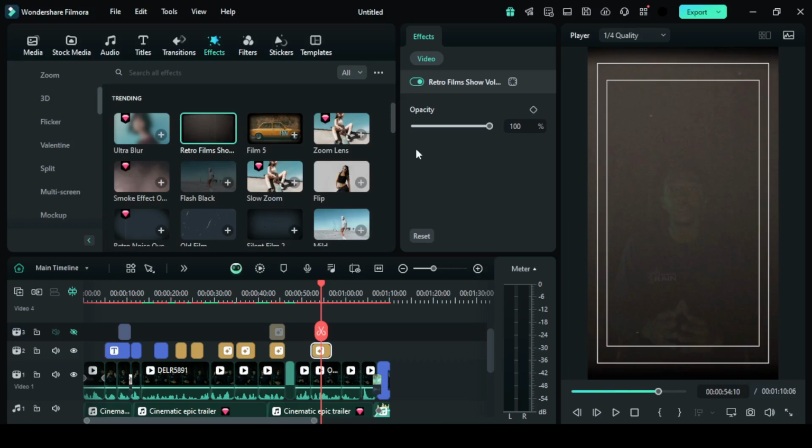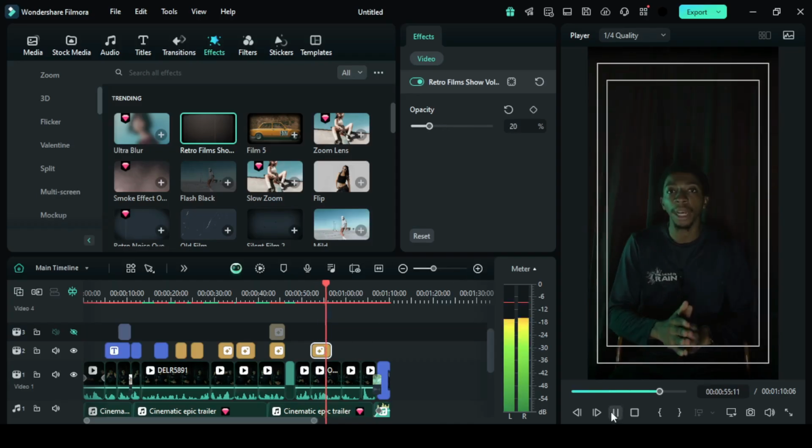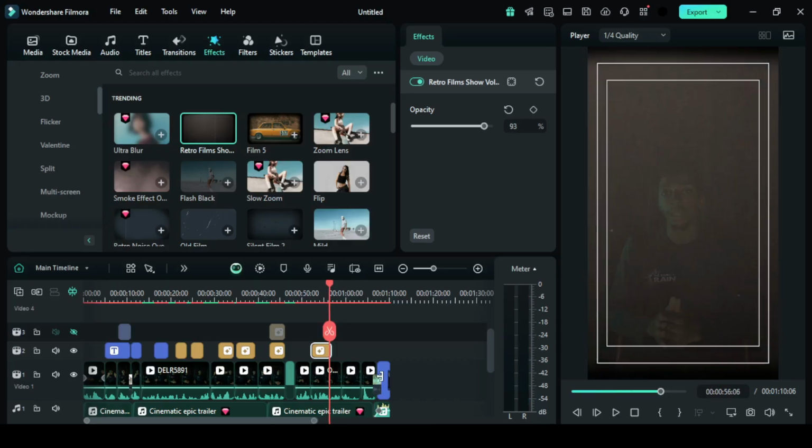So this is an overlay, but don't overuse it. If you still want to use something like this and it's affecting your main video too much, you can just drop the opacity so that the effect is only on your video a little bit. You understand? That's how you can work through your effects.